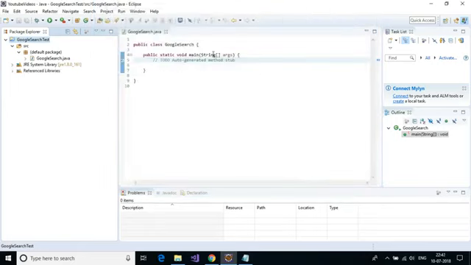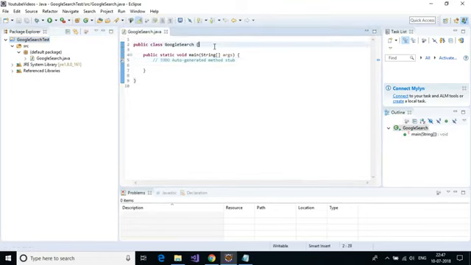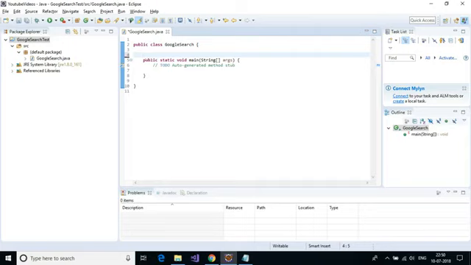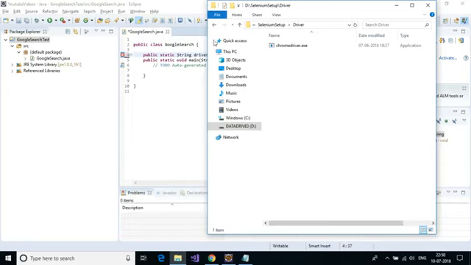Now we need to start coding it. All that setup is done. We need to create a public static String path variable, which holds the driver path. Where is my driver located? My driver is located in this particular folder.